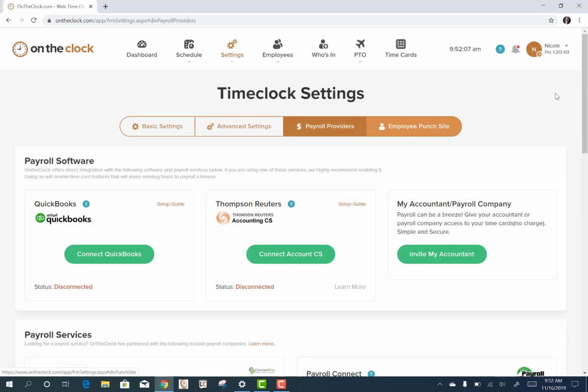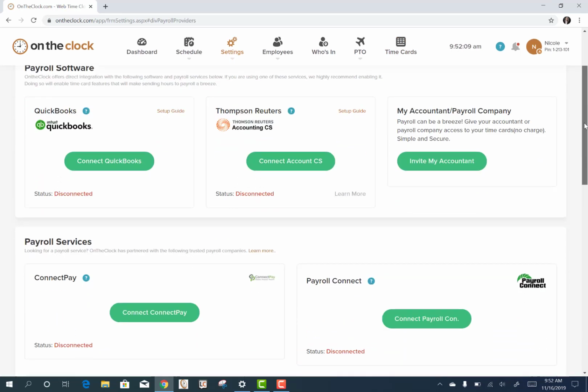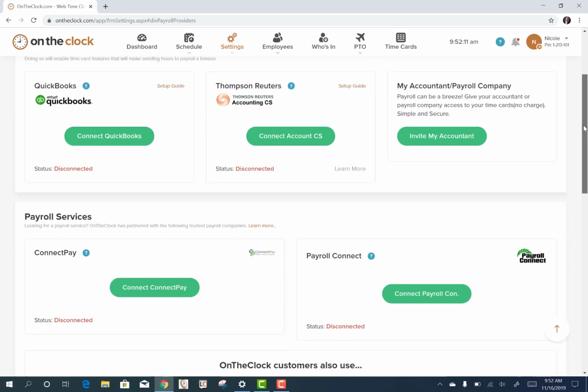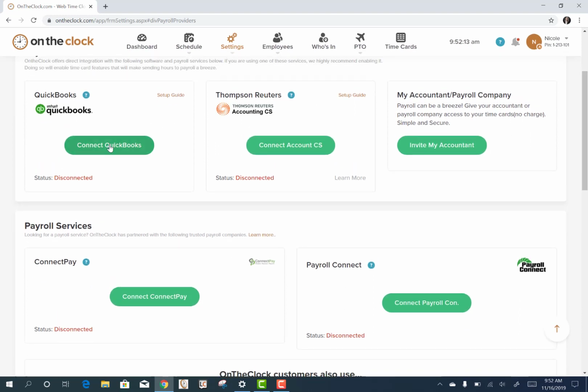Under payroll providers, you will see we have a direct connect set up to 5 different ones. All you need to do is click on connect. For example, if you were using QuickBooks, and then in your time card window, you'll see a blue button pop up, and that's where you can click to send your payroll directly. If your payroll provider is not in here, we have several exports set up.